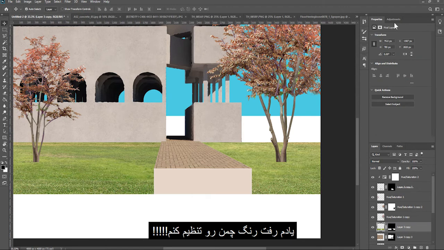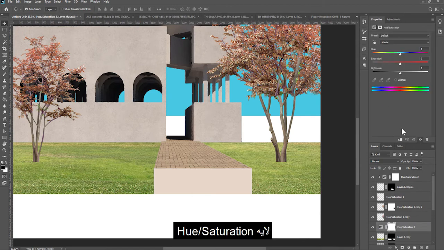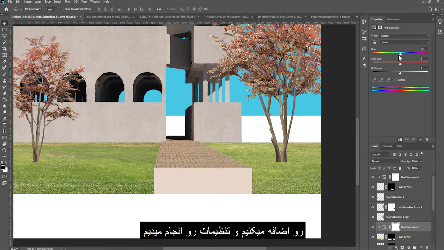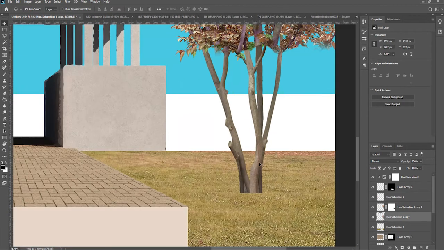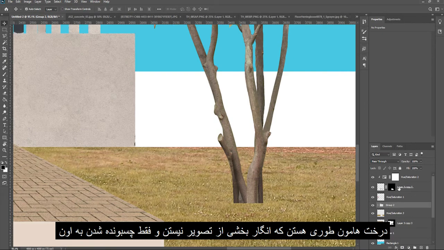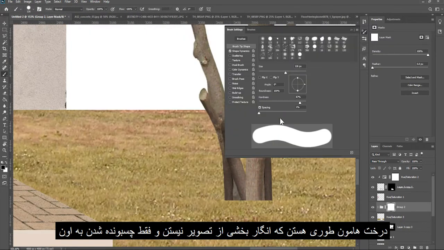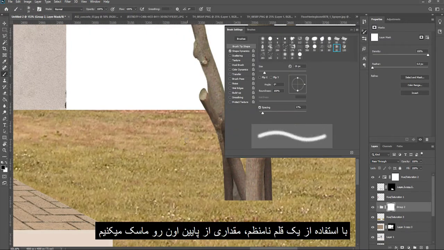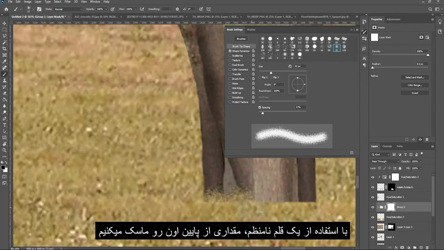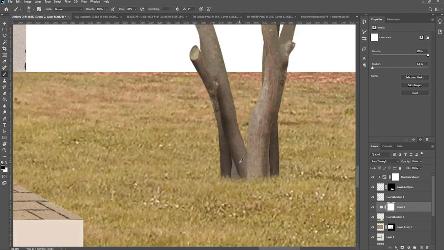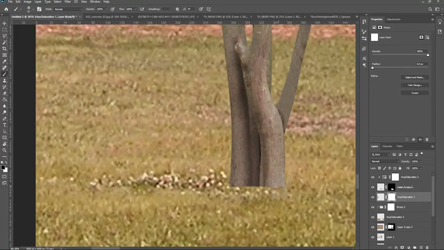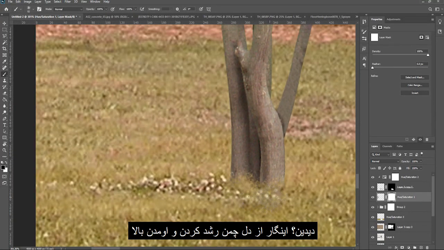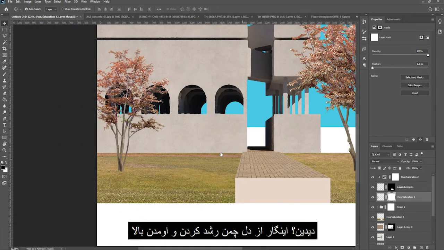I forgot to change the color of the grass. We'll add a hue saturation adjustment layer here as well. Our trees seem like they are only put on the picture and they are not part of the scene. We can choose a messy brush and mask a small part of their bark. You see? It's like they are coming out of the ground among the grass.